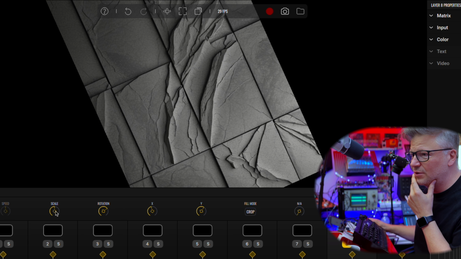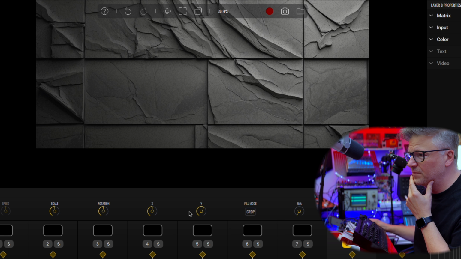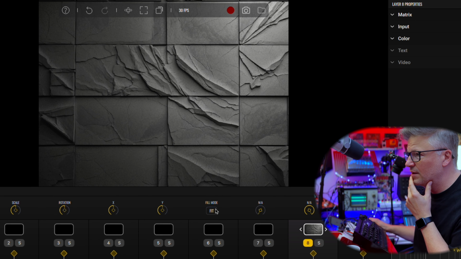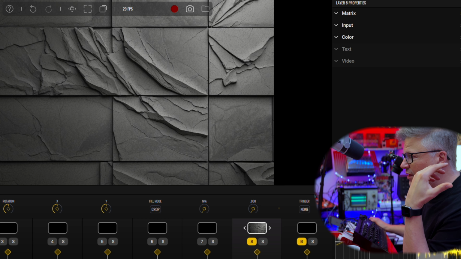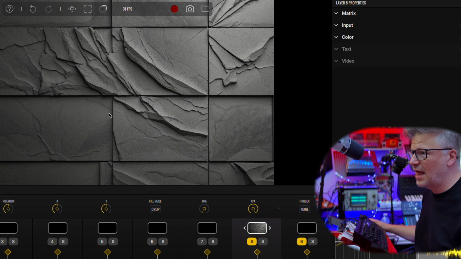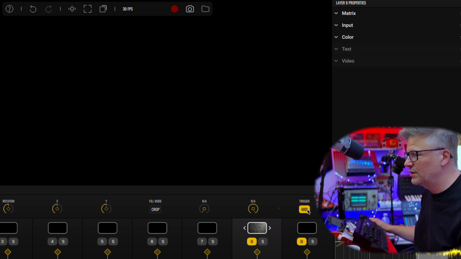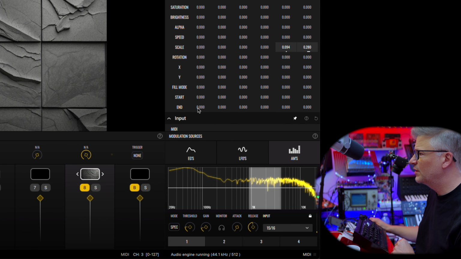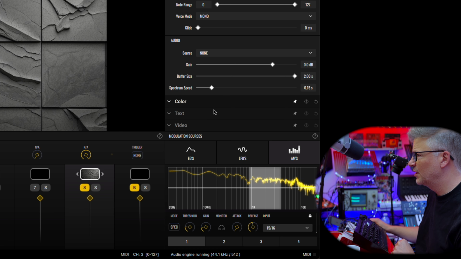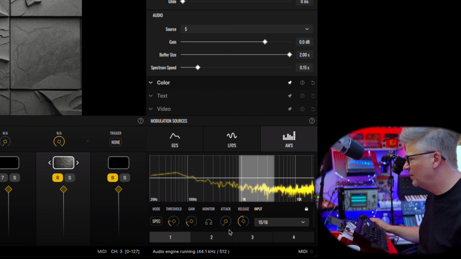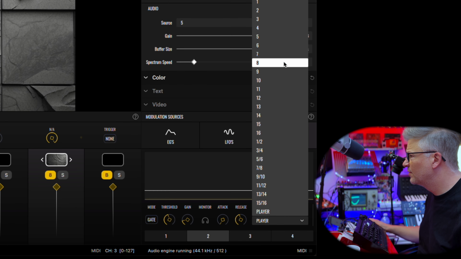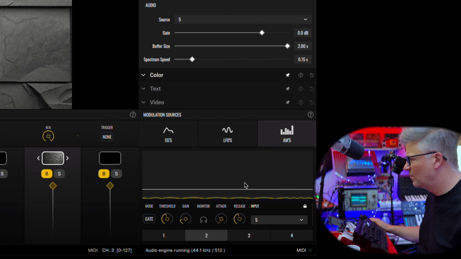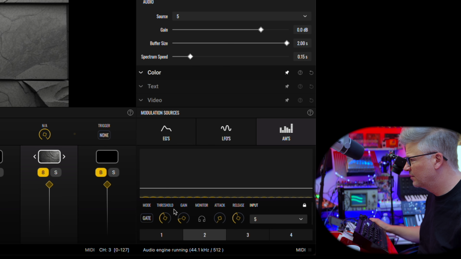You can double tap to put it to 0. I'm going to put it back to 0. I'm going to fill it. And these NA are just not used at all because it has nothing to do with this one. You have trigger. You can say what is triggering the image. Okay, so this one, I'm not going to use the MIDI. I'll use the audio. Here, I can say I want to use input number 5. That's my kick.